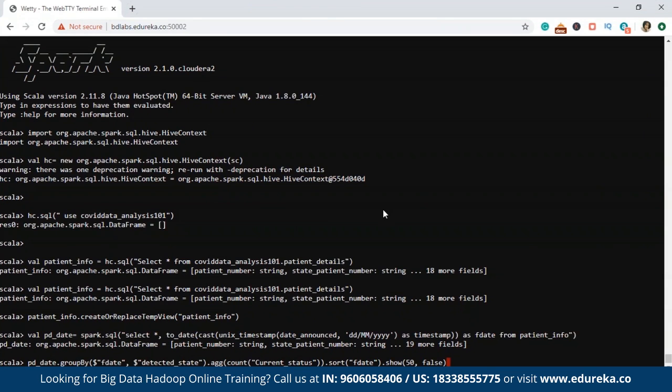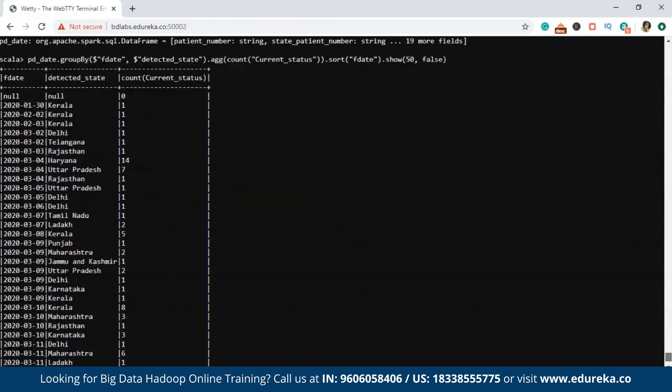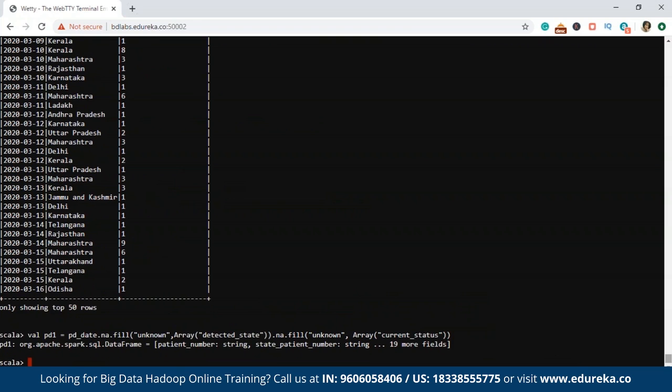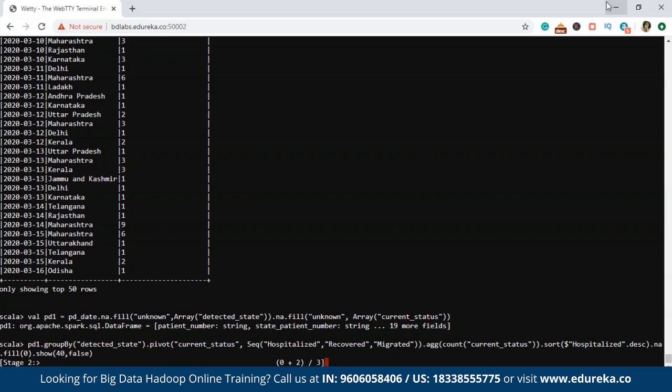Then we're going to sort our data by date, aggregate our current status, and sort everything by our formatted date column. Okay, and we're also going to omit our null values. Now, based on our current status, we're going to create a pivot table.